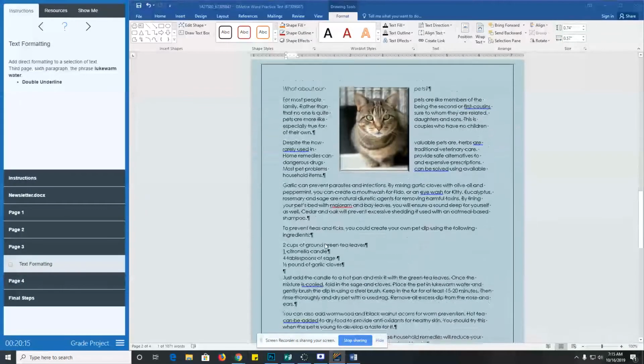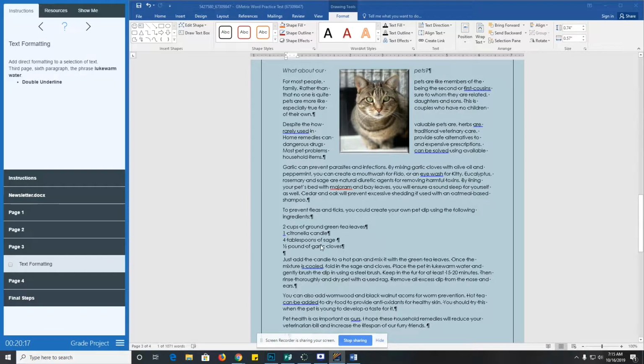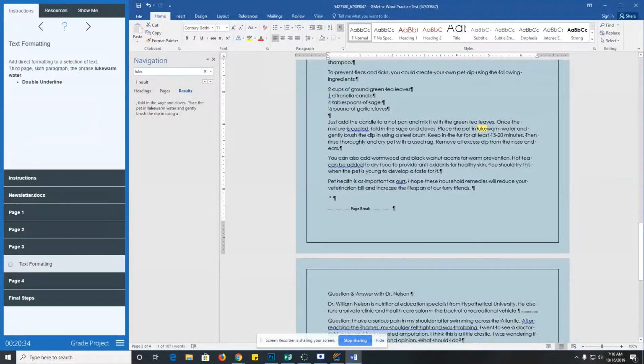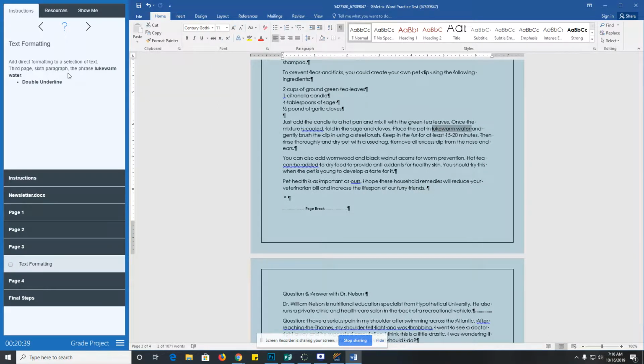Text formatting, go down to page 3. Add direct formatting to selection of text. 3rd page, 6th paragraph, lukewarm water. Lukewarm water. I'm just going to search for it. Control F. Can't be too many Lukes. There we go. Lukewarm water. We're going to double underline it. Lukewarm water. The underline options. And I would like to double underline. Okay. Got that one done.